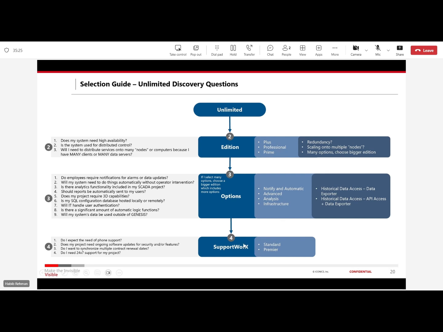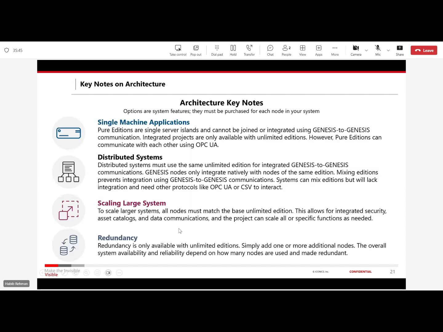And when it comes to support, you have standard and premier. And then do you need the phone support? Do you need 24/7? Do you want synchronized multiple contracts for renewal dates? Do you want 1 year, 2 year support? Do you want to extend to the larger? So we can also help you to choose which support level you require.